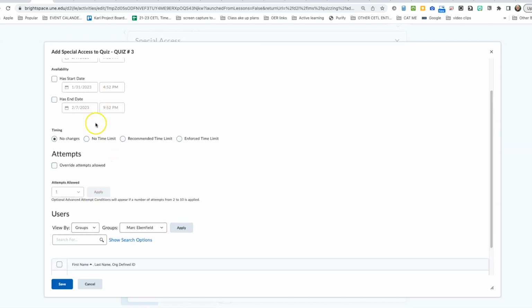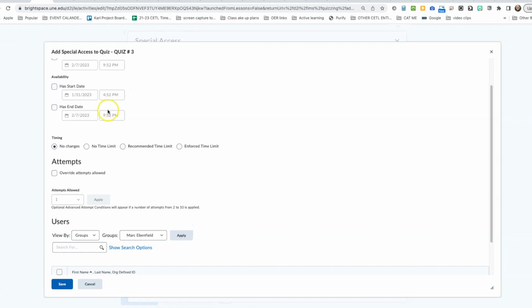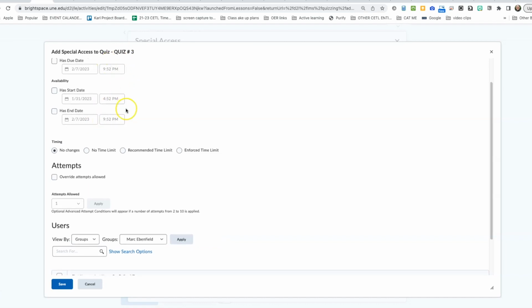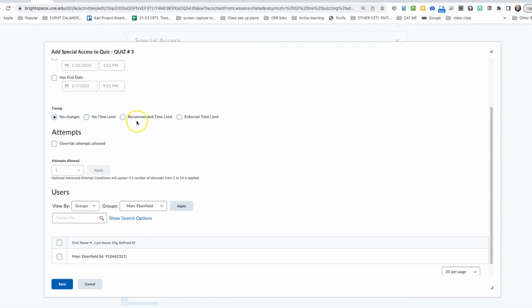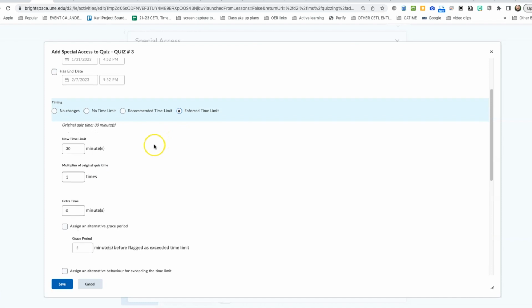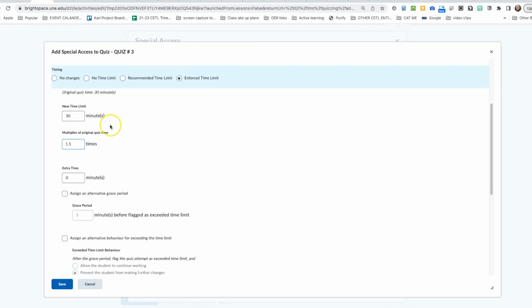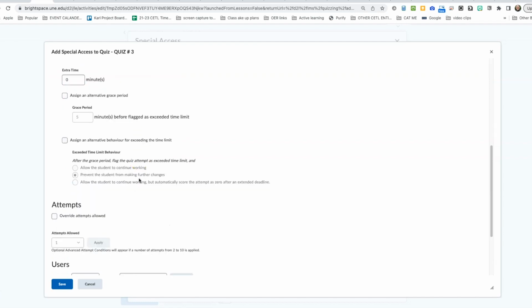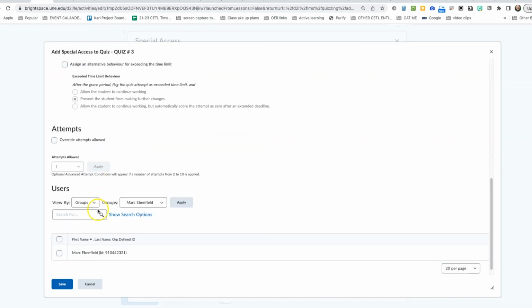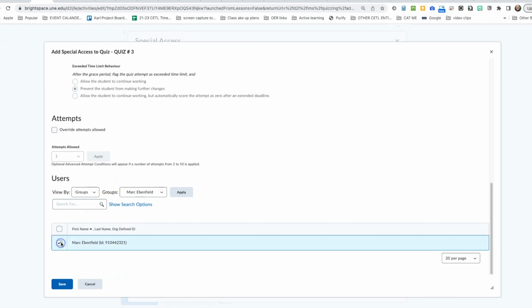So you could change the date, so if you want to change the availability for someone, the due date. Here we could, and this is where we'd adjust the timing. So we could go to an enforced time limit, which is how the test is originally set up. And it had a 30-minute time limit. We could increase that, or we could just do time and a half if that's the accommodation. Here you can tweak it to meet exactly what the student's accommodation would mean. You can change the attempts, and so forth, and we're going to apply that to Mark.